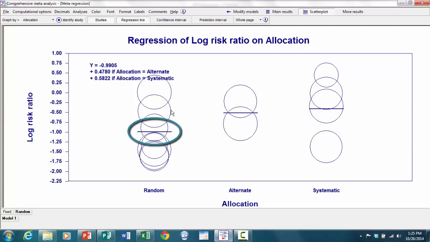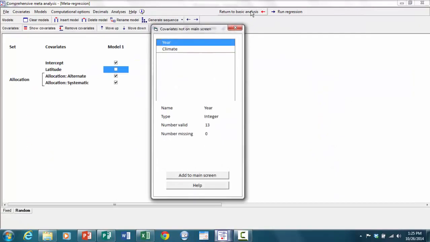By contrast, for the alternate group, it's going to be the reference group plus 0.47, which simply tells us that this mean is going to be 0.47 higher than this one, which we see here. And finally, for the systematic group, the mean is going to be 0.58 higher than this one, which we see over here.